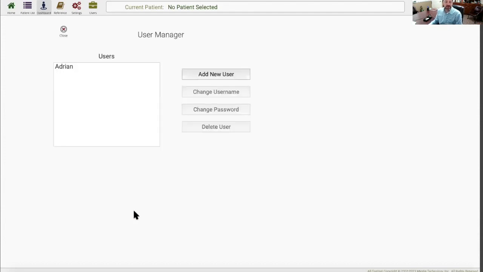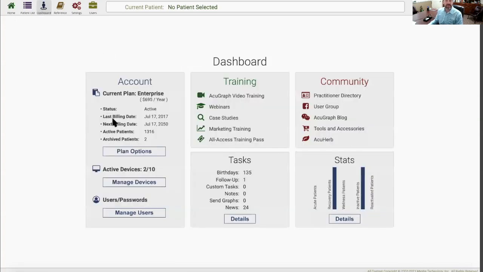You can also manage your users here. Add new users, delete, add passwords, and so on. So if you have staff members that log in and use your system, this is where you can moderate that.